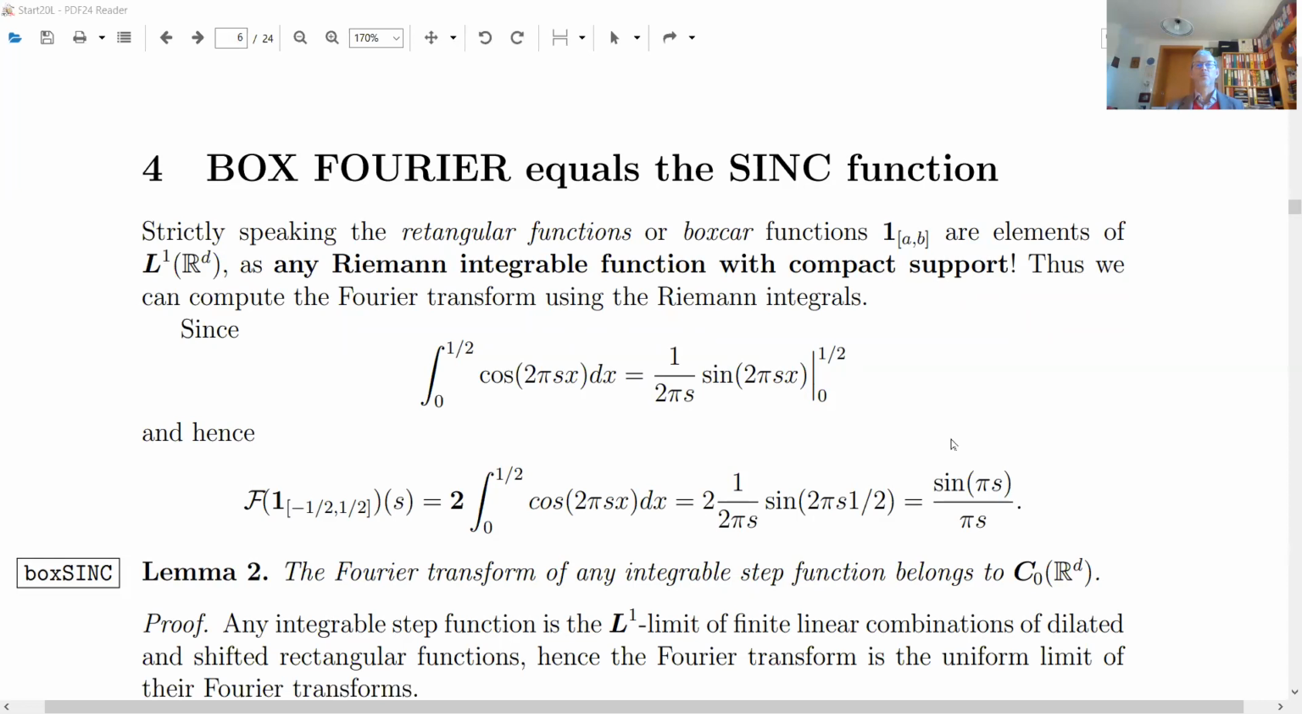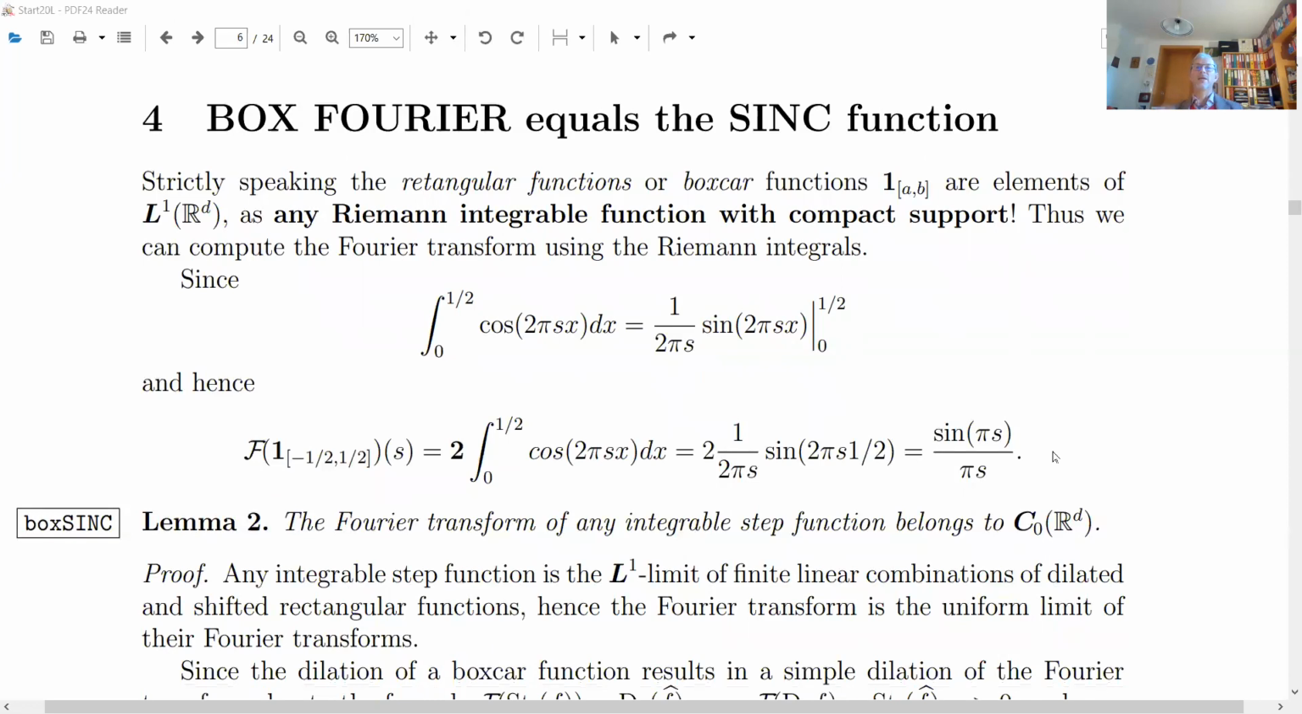Now, we will use the plots of the SINC function quite many times, but it's quite clear that you have to expect zeros at every integer except at 0, because at s equals 0, as I said, it is the value 1. And it will go up and down like a sinusoidal function.